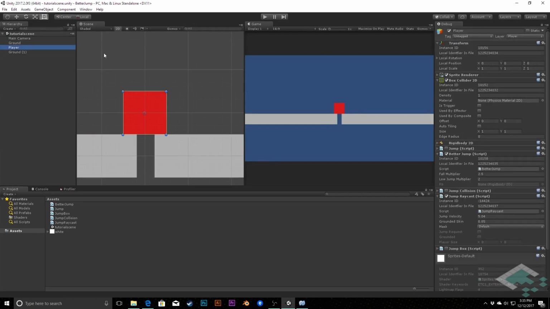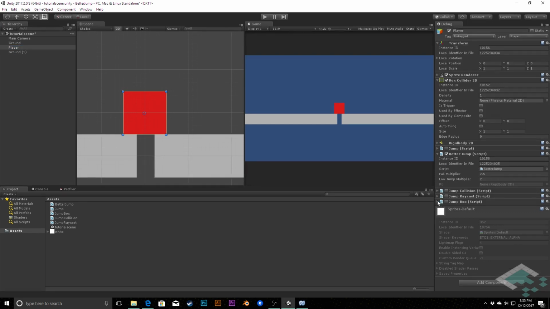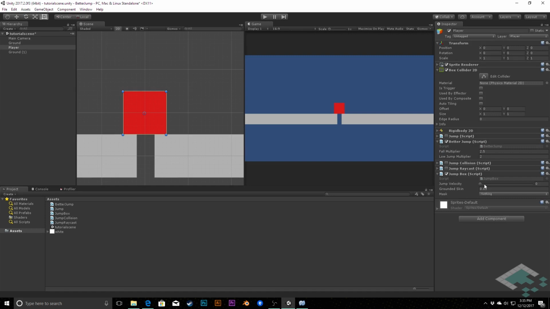Again, we'll go to our player here. I'm going to switch over to our jump box. I am also going to switch back to the normal view. Again, up here, this drop down, you can switch between debug and normal. And we're going to make sure that our jump velocity has a value. And we're going to make sure that our mask is only set to the default and not going to interact with the player.